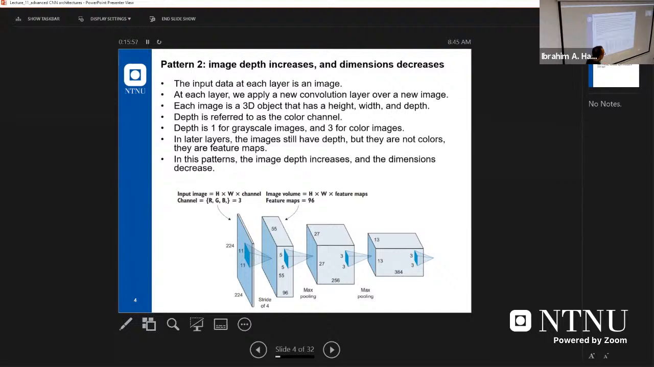In the last slide, for example, we could just keep all those numbers fixed and only increase the depth, right? But here, in each layer, we apply a new convolution over a new image. Each image is a 3D object that has height, width, and depth. Depth refers to the number of color channels. If it is RGB, the depth will be 3. The depth is 1 for grayscale images and 3 for color images. For example, in this data set it was 28 times 28 times 1 because it's grayscale.